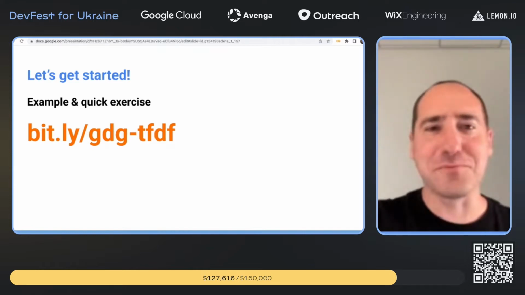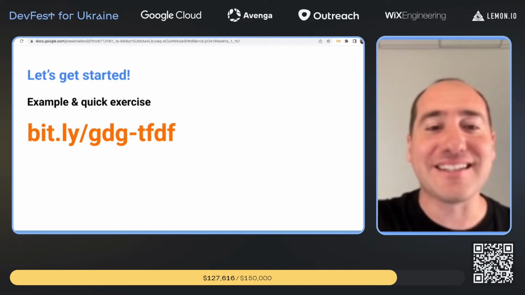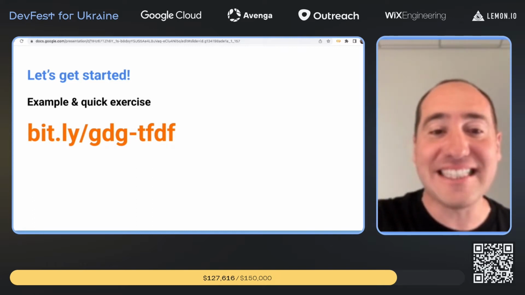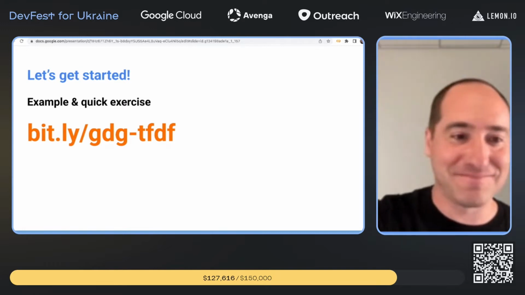And excuse me, the library also has a bunch of options for advanced users. So it's bit.ly/GDG TFDF, and that stands for TensorFlow Decision Forests.